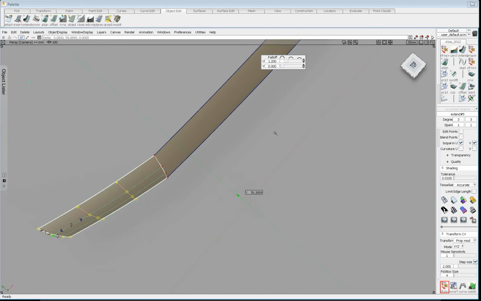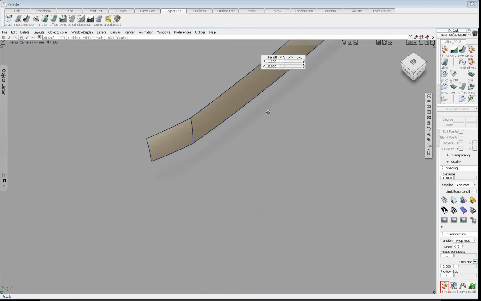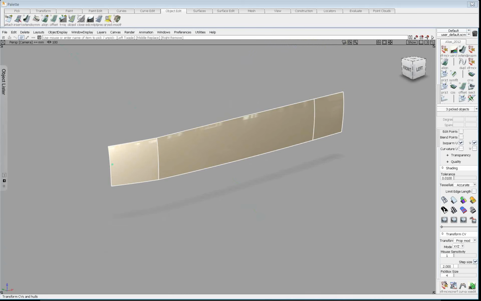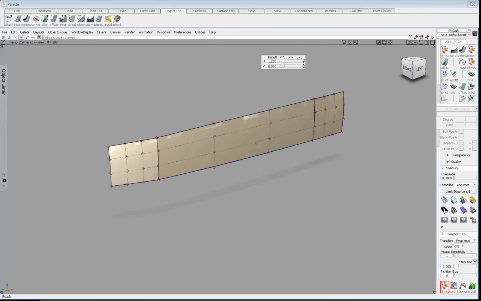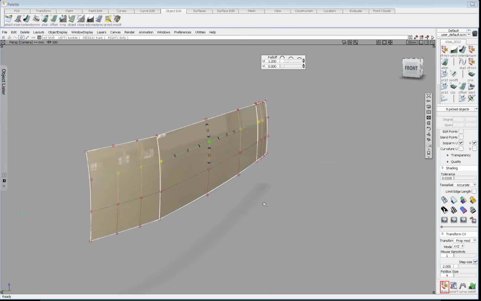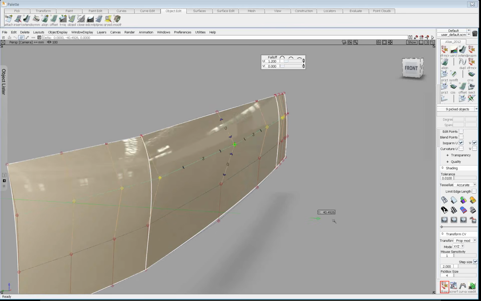And then let's see if we can do a proportional modification on all 3 surfaces. Pick those, transform, select this, and let's select this. There you go.